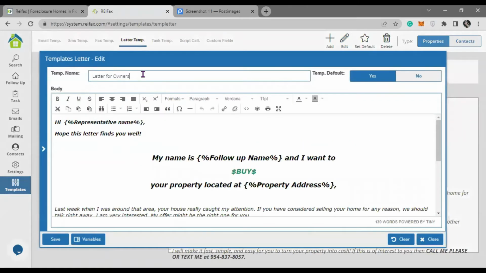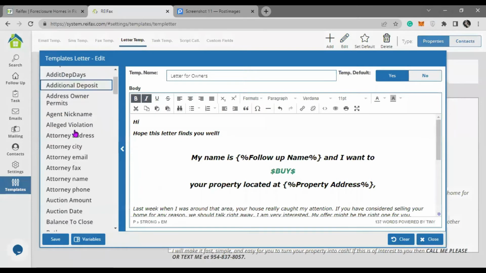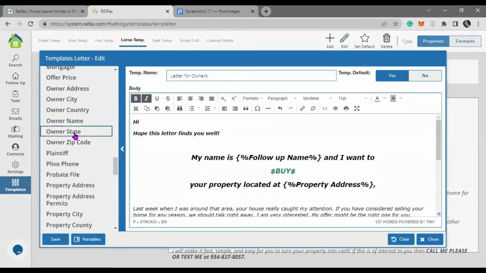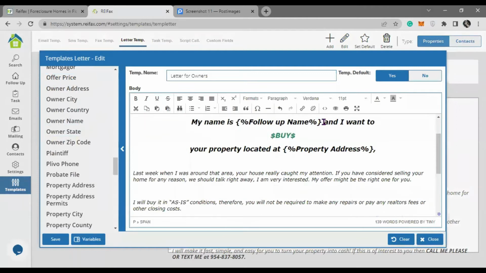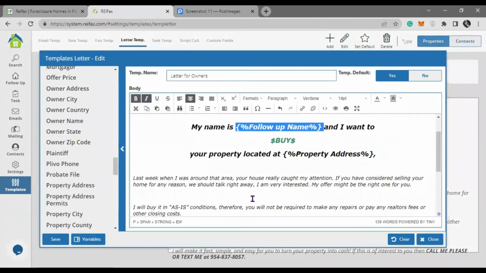This is a letter for owners, okay? So I changed this last time. So I'm going to put here owners. Again, I'm going to use this one, owner's name. Now, my name is, and it's going to auto-populate my name, whatever is the name of my account.